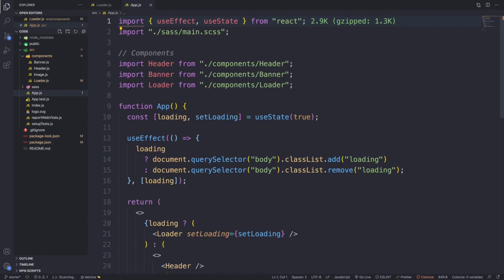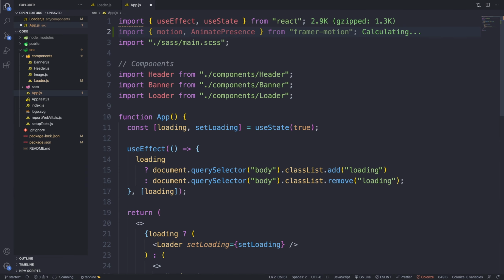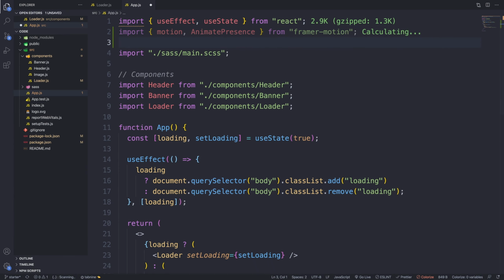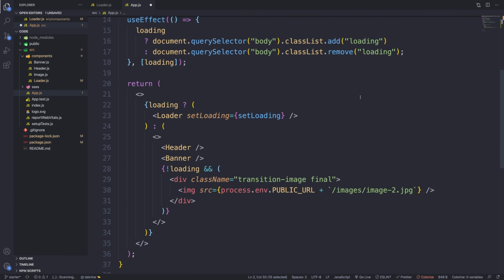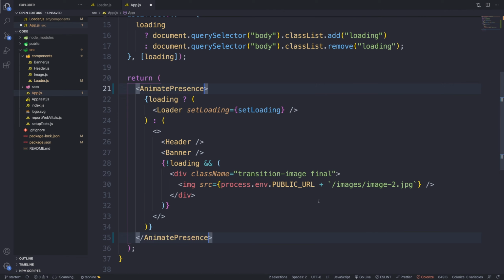Back in our project, let's switch over to app.js and get AnimatePresence imported. We'll import motion and AnimatePresence from Framer Motion. And then what we need to do next is wrap our entire application with AnimatePresence. So currently in our return statement, we do have a React fragment, but let's just replace that with an AnimatePresence and we'll be good to go there.